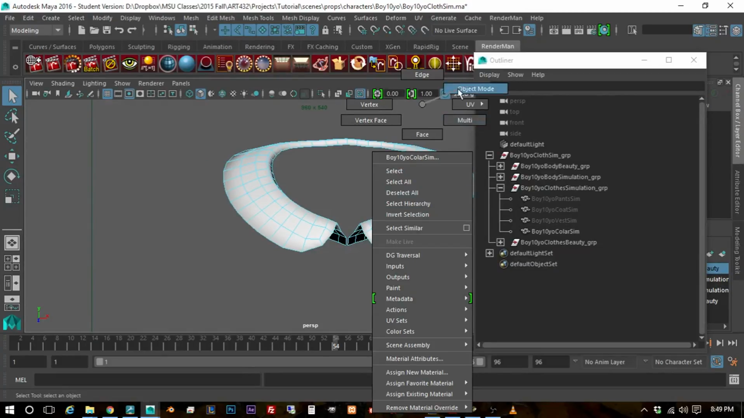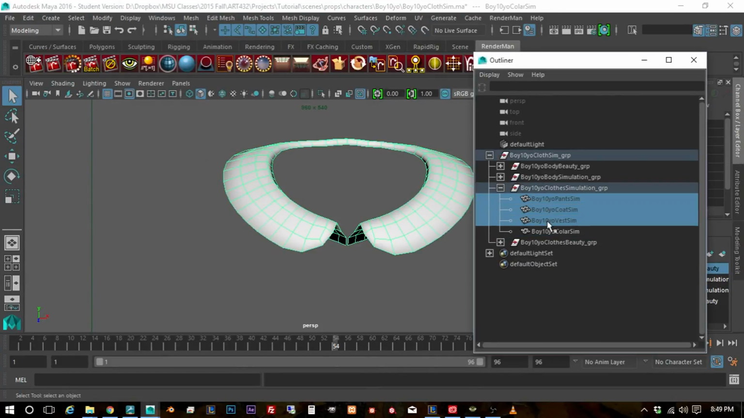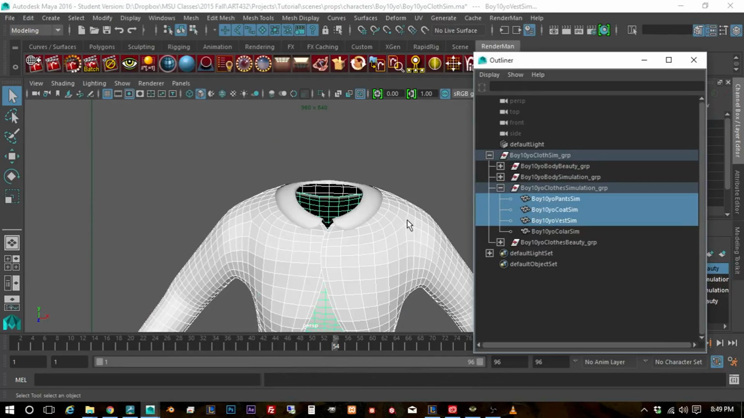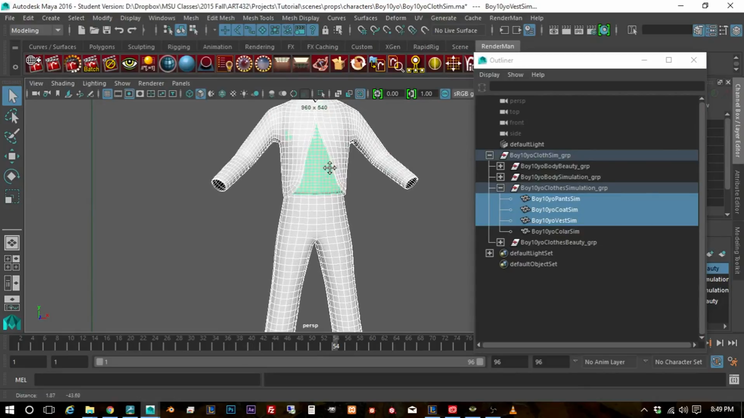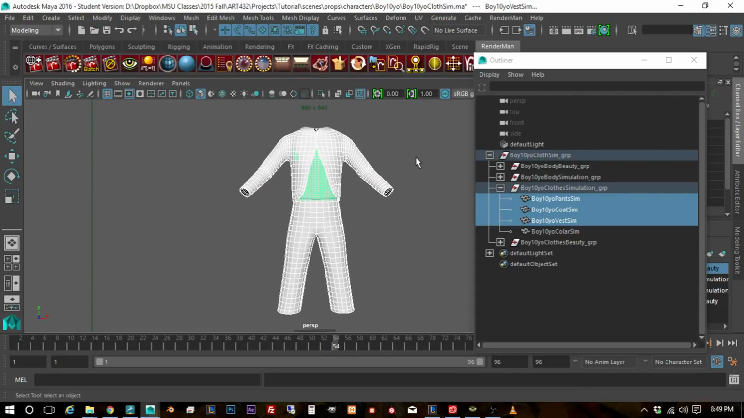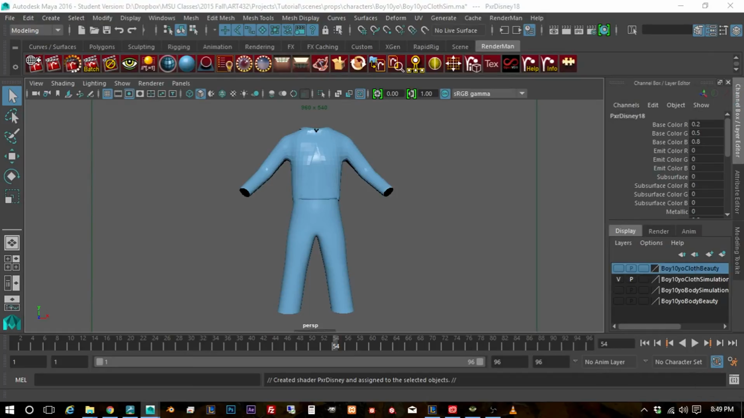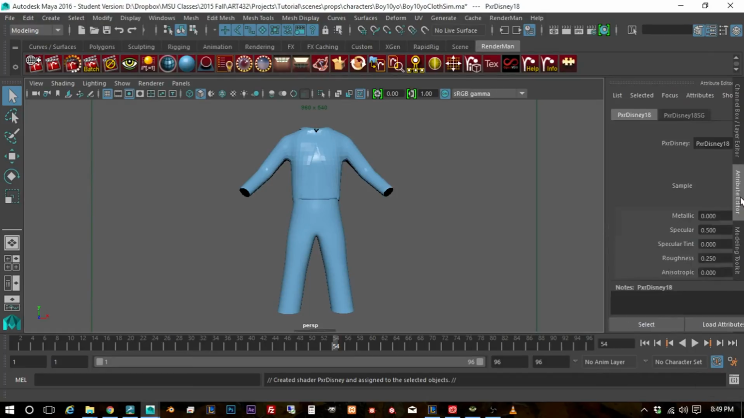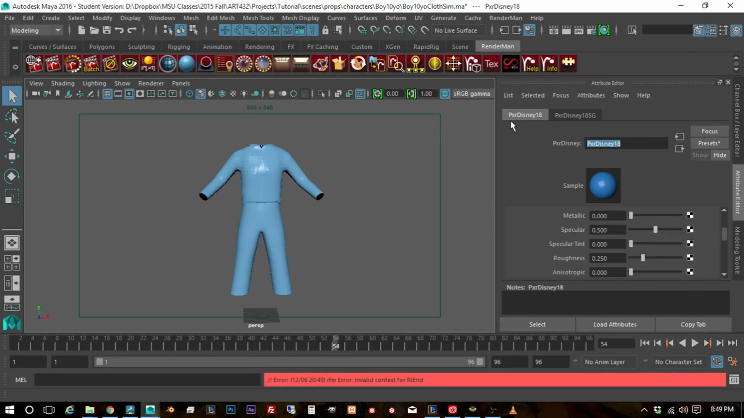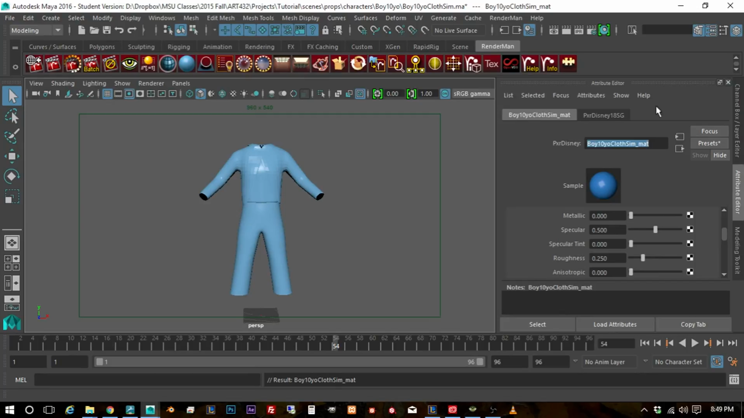So let's go ahead and turn that into object mode. Let's bring back all of that visible. Hit H. And just like we did with the body, I want to make this a nice obnoxious color that we're not going to be able to see it as anything else. So grabbing all of that geometry, I'm going to give it a new material. We're going to come over here and call this boy 10-year-old and CL cloth sim matte.